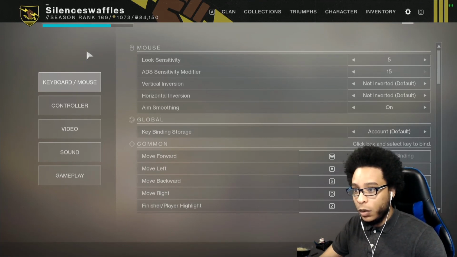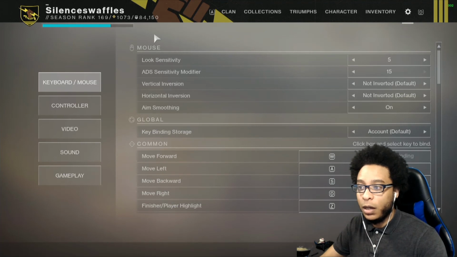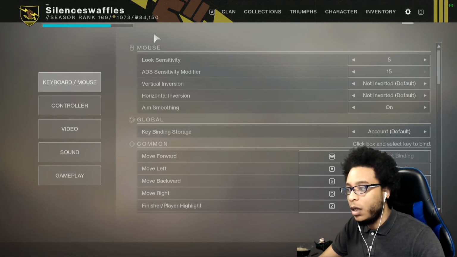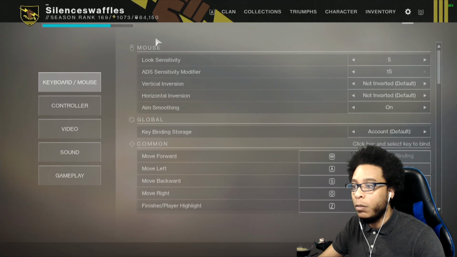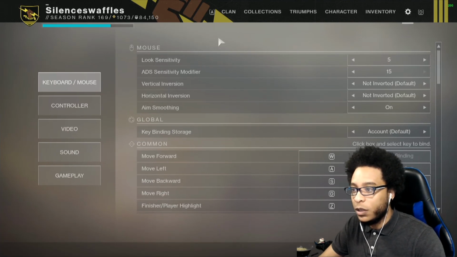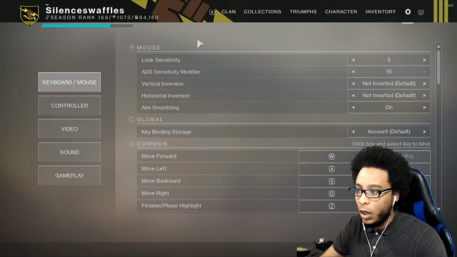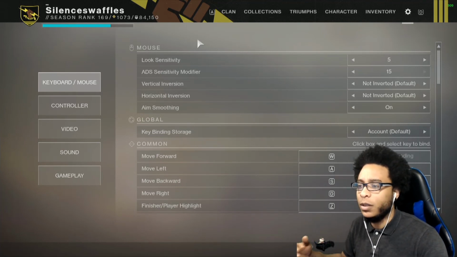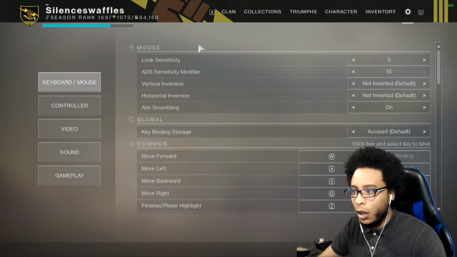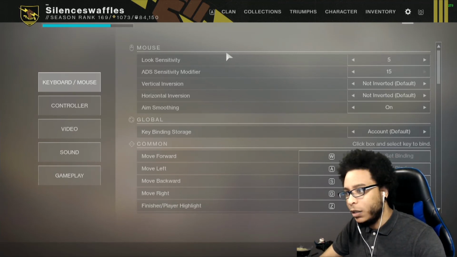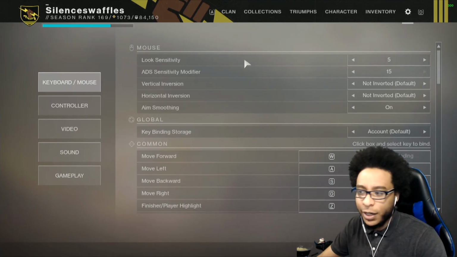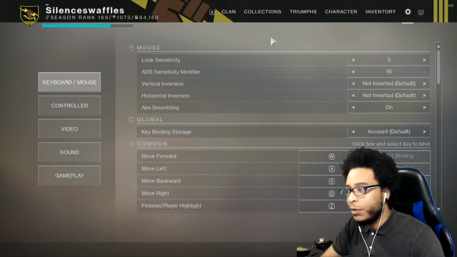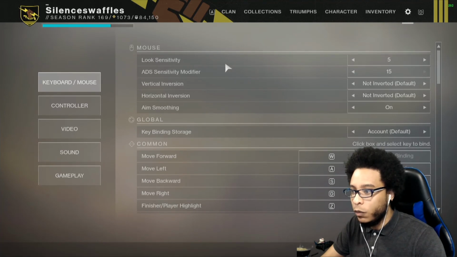All right, so here on the keyboard and mouse screen, you can tweak the settings for your mouse sensitivity and the ADS modifier. ADS stands for aim down sights. You can change the speed at which the mouse moves when you're aiming down sights versus when you're just looking around normally. Then there's your vertical and horizontal inversion, obviously, whether or not the mouse goes in the opposite direction that you move. So if I moved left, the mouse would go right; if I moved right, the mouse would go left. That's what inversion is. It's inverted. And aim smoothing, obviously, makes your movement a little bit smoother in the game.